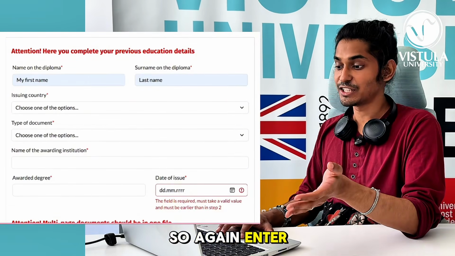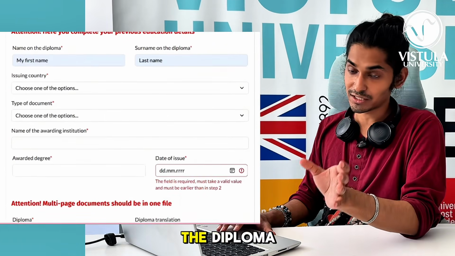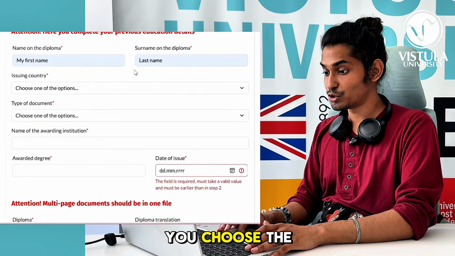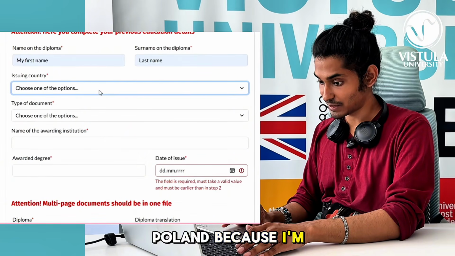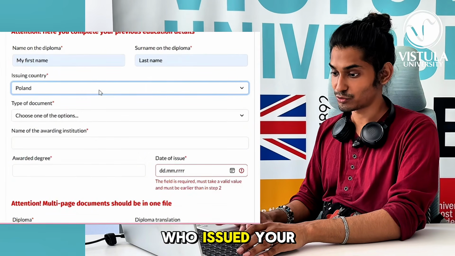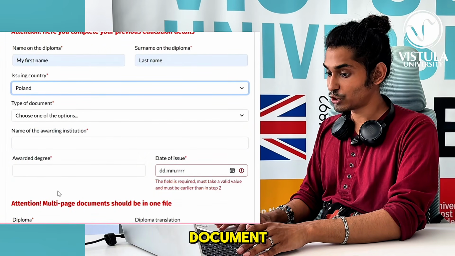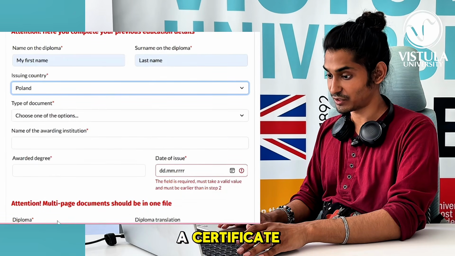So again, enter your name and surname as mentioned in the diploma. You choose the country. I will choose Poland because I'm in Poland. Country who issued your document. Type of document, I will put a certificate.